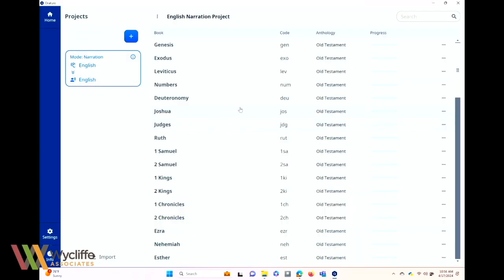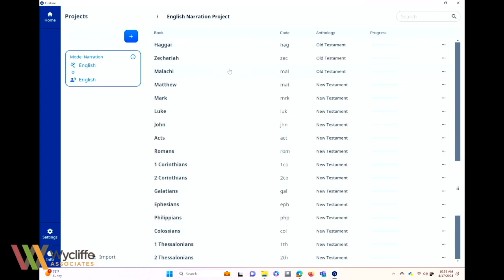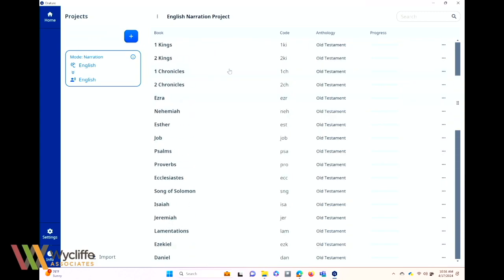What you see here are all the books of the English Bible, in canonical order, going from the Old Testament to the New Testament. We can see that none of them currently have any progress here. These bars are all blank.